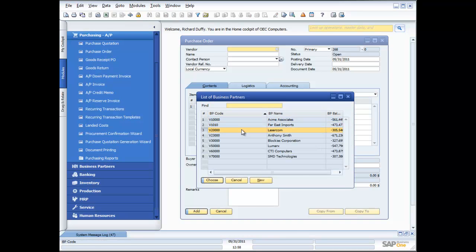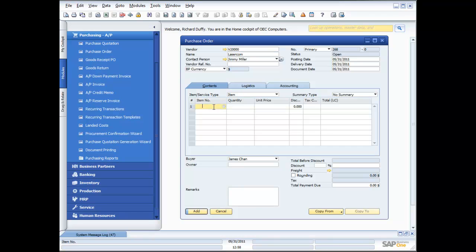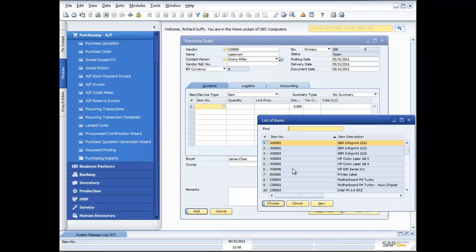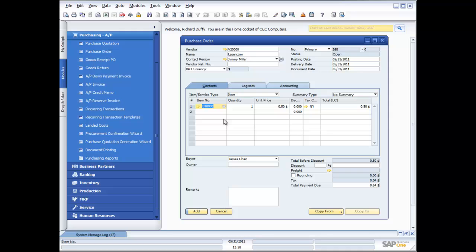Let's say from Lasercom, I'm going to purchase some product. So I'm going to purchase some printer labels. So all I do is I go into Lasercom. I can specify the posting date, the delivery date, all of those things I've got total control over. I can then go in here and specify how many do I want. Well, I want 1,000 of them. And that's my unit price.